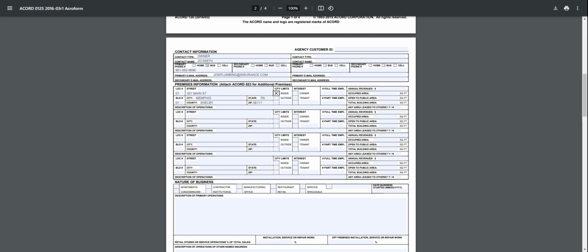Alright, we'll assume that the building is inside city limits and that he owns the building. Now this is where you put the employee count, and this is only in reference to this location. So let's say he has 2 employees full-time and 2 part-time, indicating that there are 2 full-time and 2 part-time employees operating at 321 Main Street.